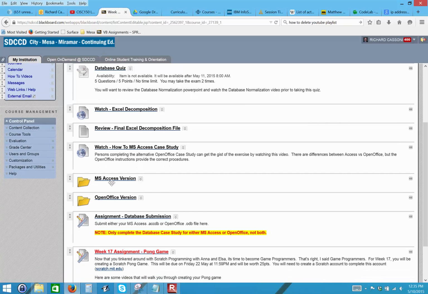After completing either the Microsoft version or the OpenOffice version of the case study, you'll then submit that in this submission block right here. Note, you only have to complete either the Access version or the OpenOffice version. Do not complete both.